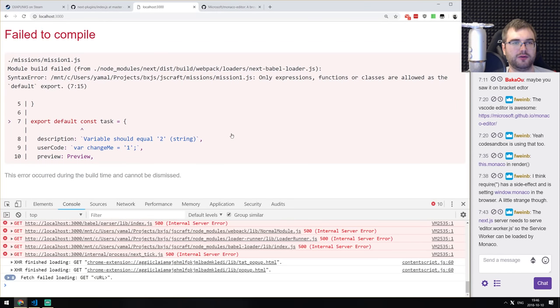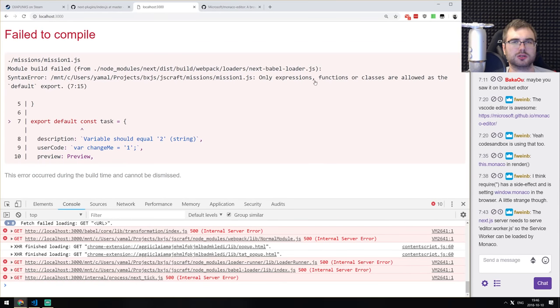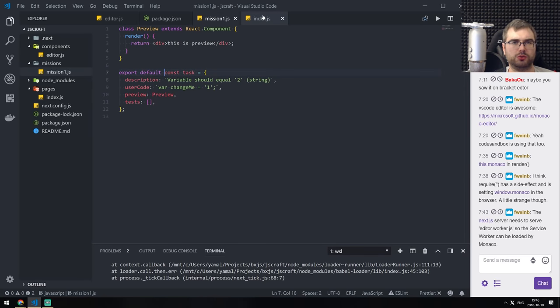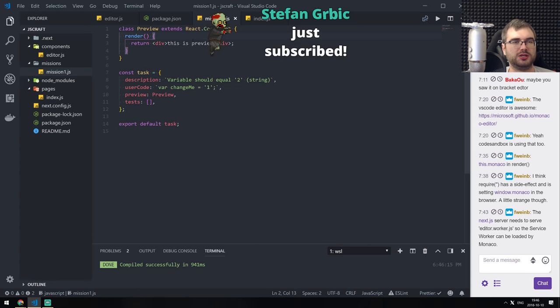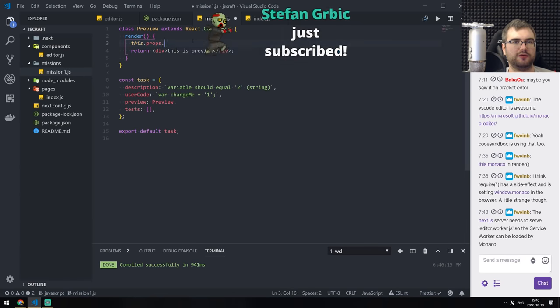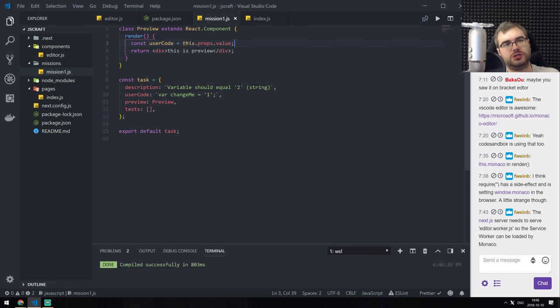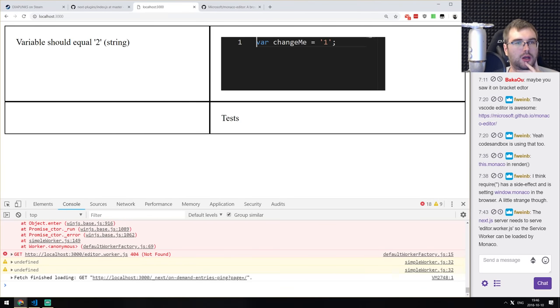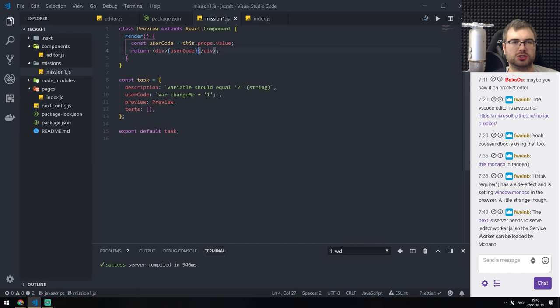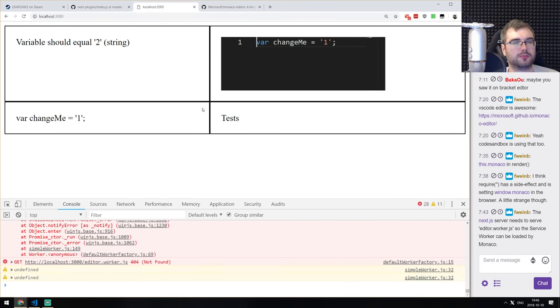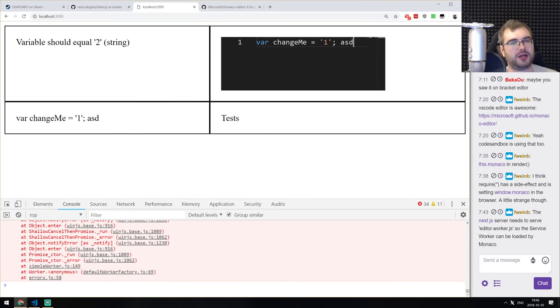We're gonna save this. And theoretically, mission one, what? Only expressions, function, classes are allowed as default export. Oh, did I screw up my export? Oh yeah, I did screw up my export. Of course, this should be this, and now it should work, right? There we go. Okay, cool. So this thing, this props value is gonna be user code, right? Okay, and now first of all, let's just render it and actually make sure that it works as expected. And it actually doesn't. I'm passing it, oh, it's code. There we go. Okay, so now we render it, and if I change it, it re-renders correctly.